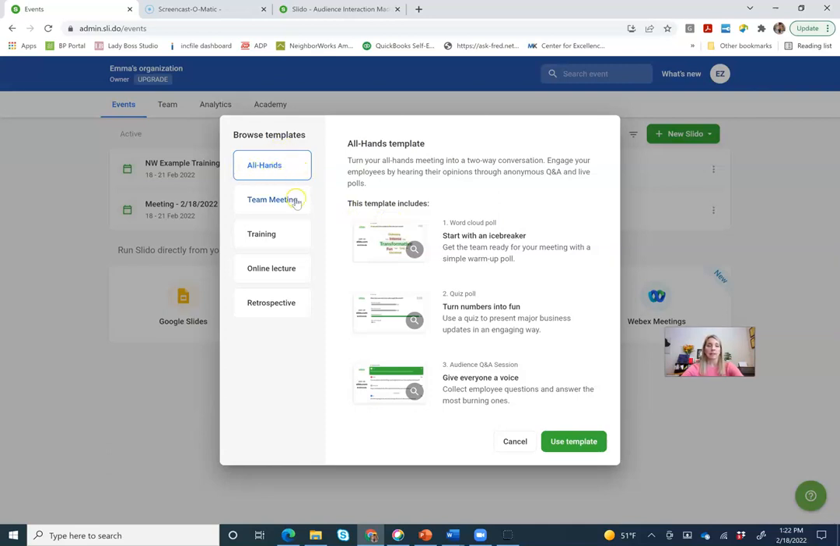All hands meetings, team meeting, training, online lecture, or even a retrospective. Don't be limited by these labels. You can actually see some value in these even if it doesn't actually match the type of environment you're going to be in. So for example, you may find that the templates included within the all hands template is a great starting point for you, and that's fine.